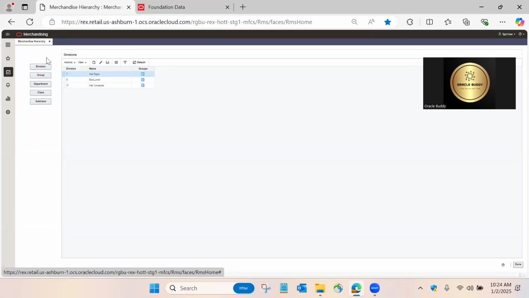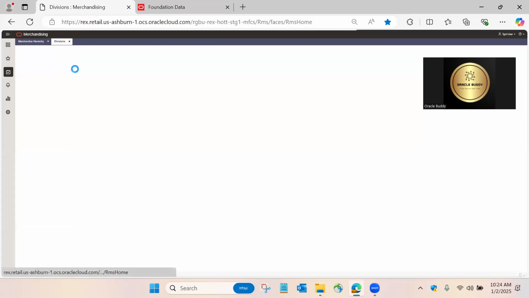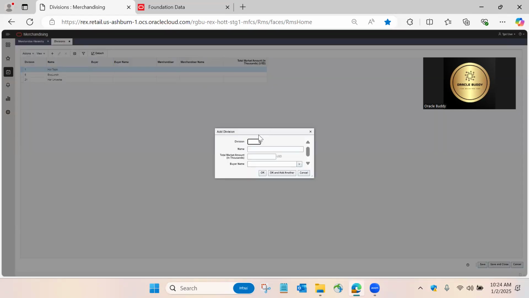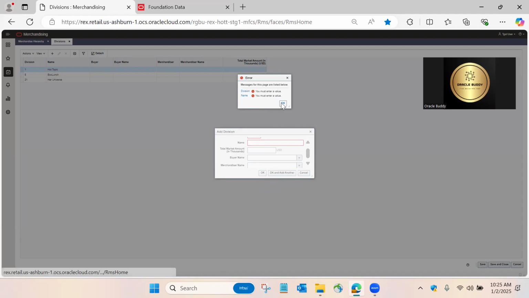Once in the merchandise hierarchy, you can see division, same as the organization hierarchy. If you want to create one more division, create action, add. So division name, and total market amount in thousand you have to give, this is not mandatory, buyer name and merchandise name, and click on OK. Let's try to click on OK without giving anything. You can see division and name are the mandatory fields which need to be added. It will throw an error.